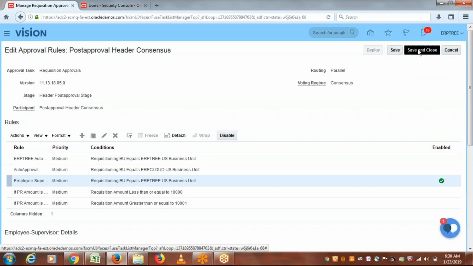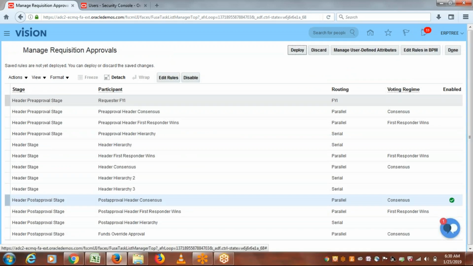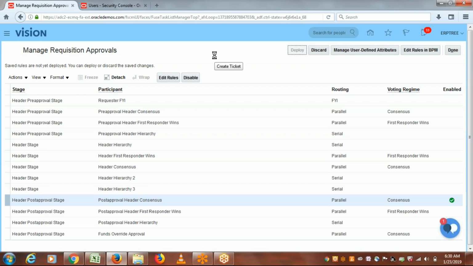Okay, just say save and close and say deploy. Lakshman, one more thing. Can we enable multiple rules over here? Like we are defining an approval rule, you can do that. It may conflict while we are testing. That is the reason I am just disabling.